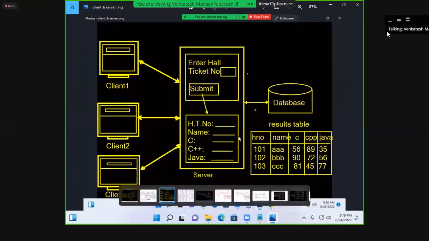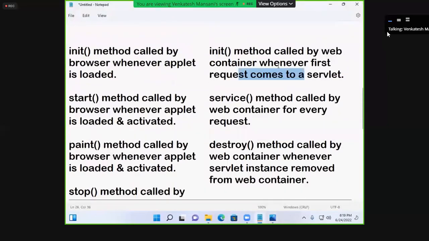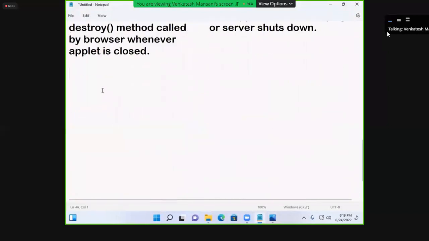Like that. Here, while loading, while initializing, init. Again and again required, service. Like here, every hall ticket number it has to load, that is again and again required, so service. Connection close, destroy. Like that we have to select. Okay, these are the notes I gave about the life cycle. Now next, the sixth point. Differences are not completed. Sixth point.